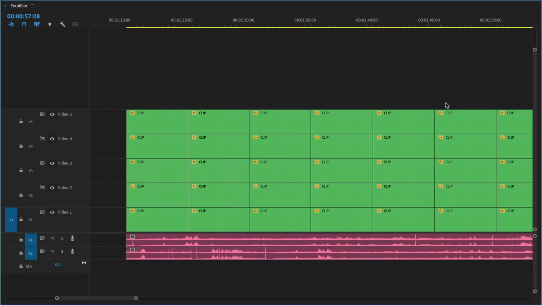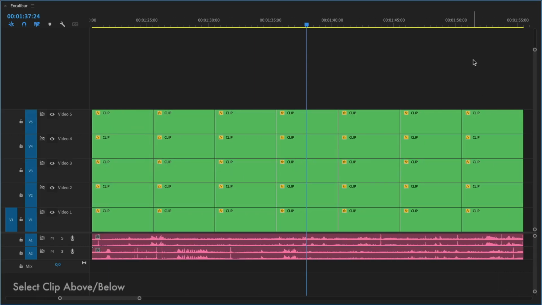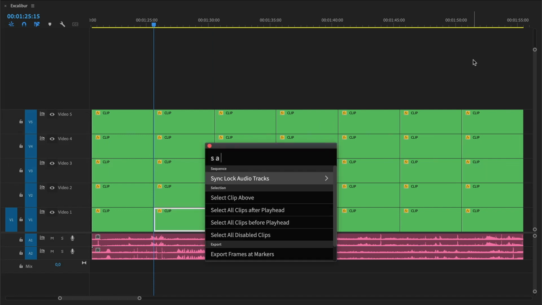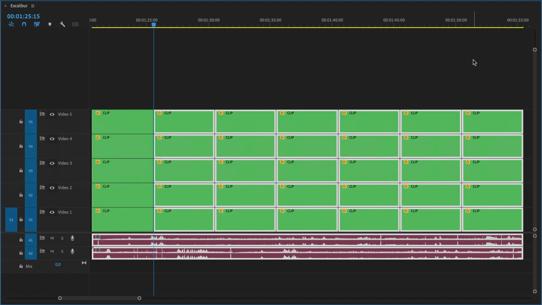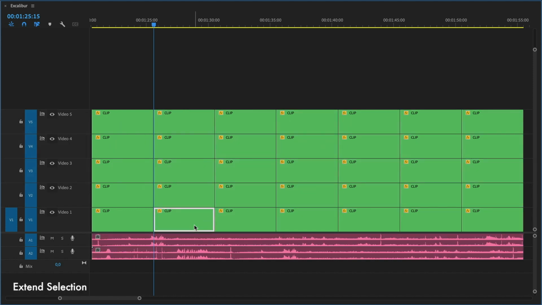New selection module features 5 commands. Select clip above below. It will select clip on a track above below, or select a clip at playhead position. Select all clips after or before playhead with different options. Extend selection allows to select clips like in a file browser when you hold shift.